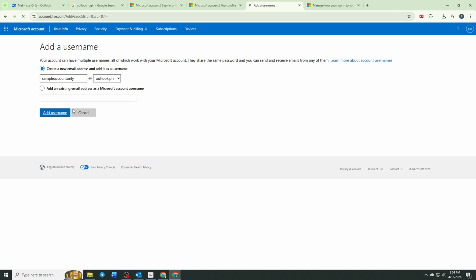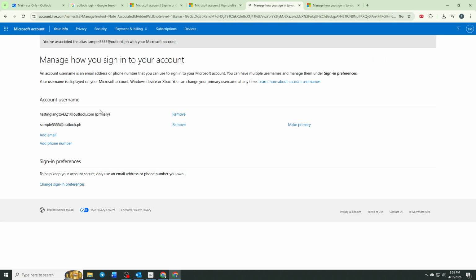Now that you have two email addresses listed, the next step is to set the new one as your primary alias. Locate your newly created email and select the option to make it primary. A confirmation prompt will appear, asking you to verify your choice. Confirm the action to continue. Once completed, your new email address will become the primary one associated with your account.